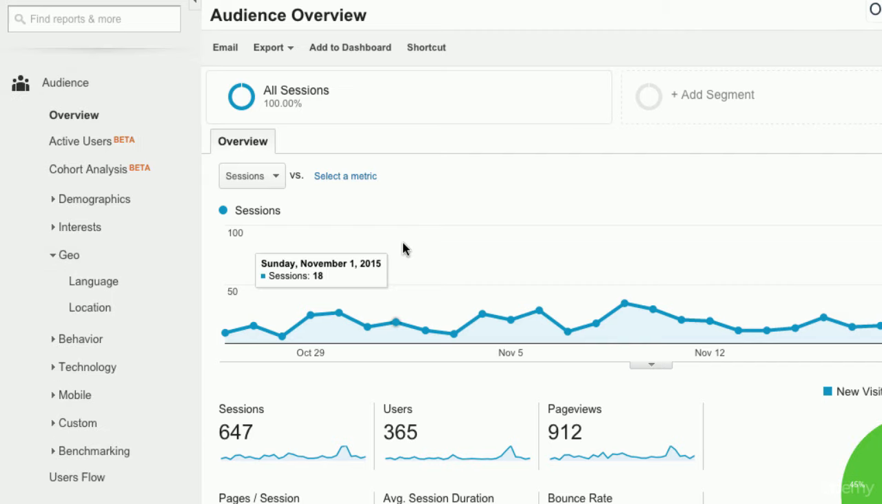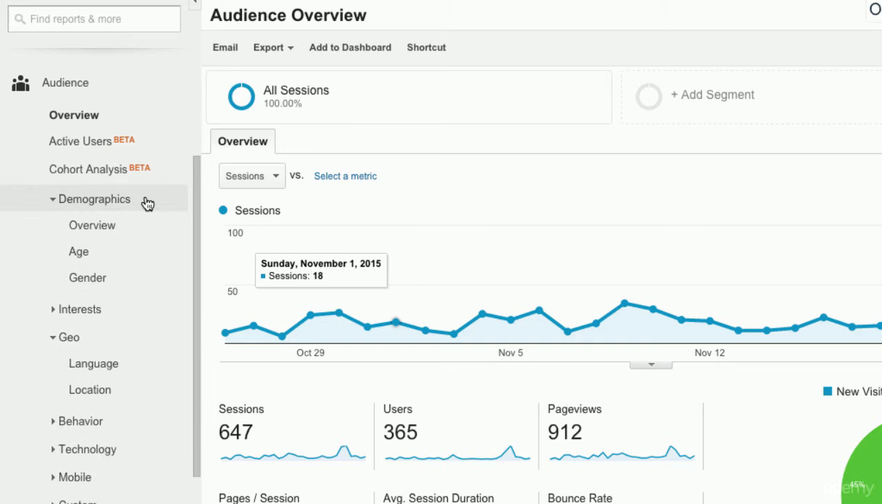We can look at active users, demographics, interests, location and language, behavior, technology, etc. Even some of these options allow us to get more specific. For example, if I click on demographics, you'll see it opens up several more reporting options that have to do with demographics. For instance, age and gender. And these are our reports.